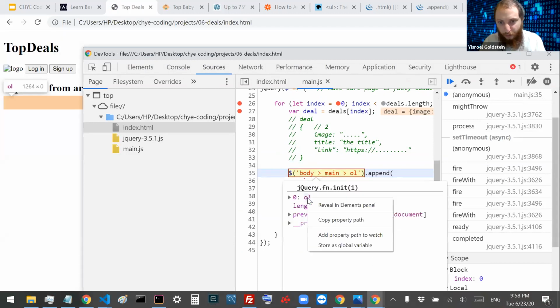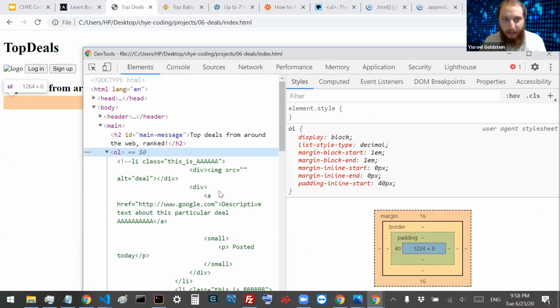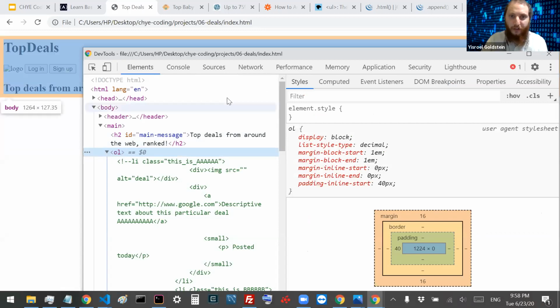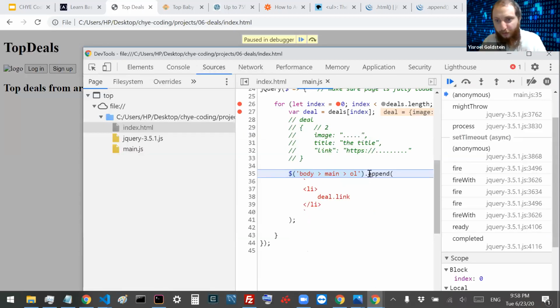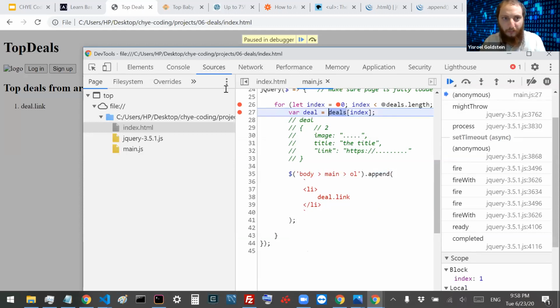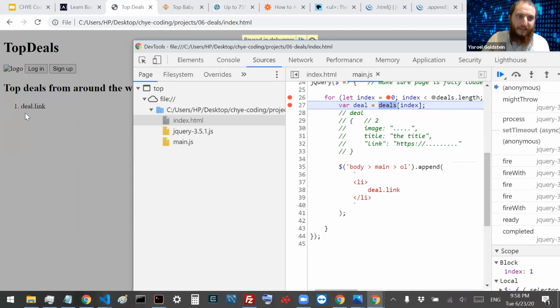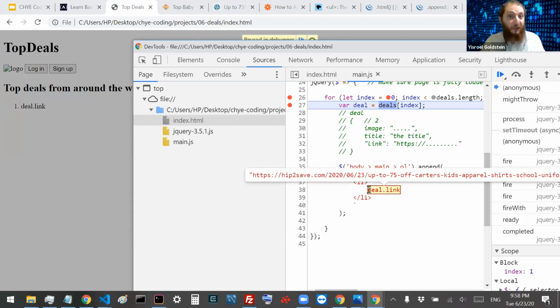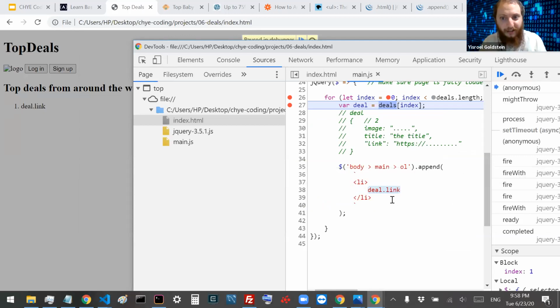Yes, he got it. I can even right-click it and see reveal in Elements panel. And it's going to switch to the Elements tab and show me here. There you go. This is the element that I found inside the page. Good job, jQuery. You found it. Now, please append this stuff inside of the HTML. Let me execute it. And you guys can see it added a LI element into the page with the words deal.link in it. So not exactly what we hoped to get, but it did put that text in there, which is cool.